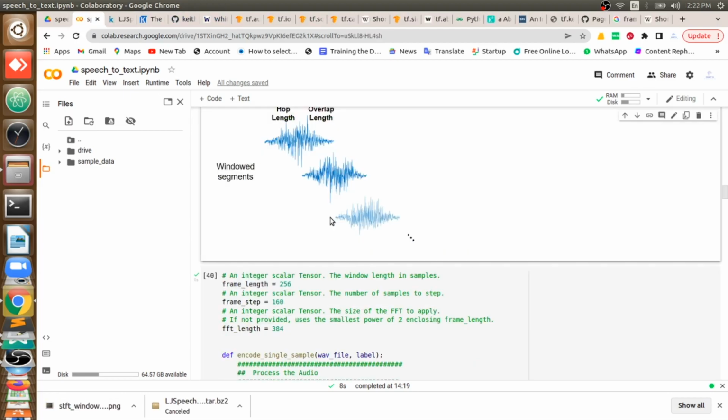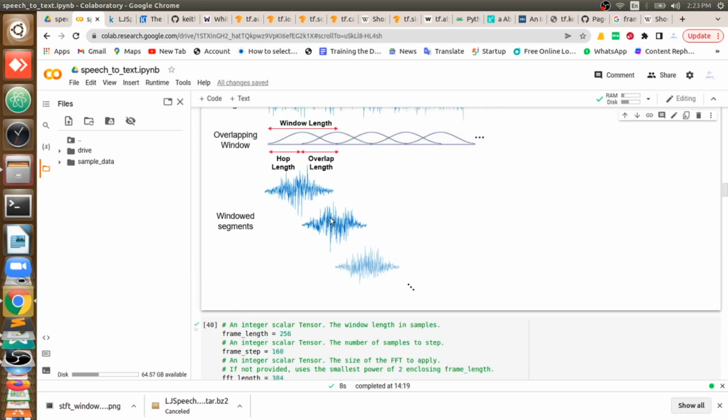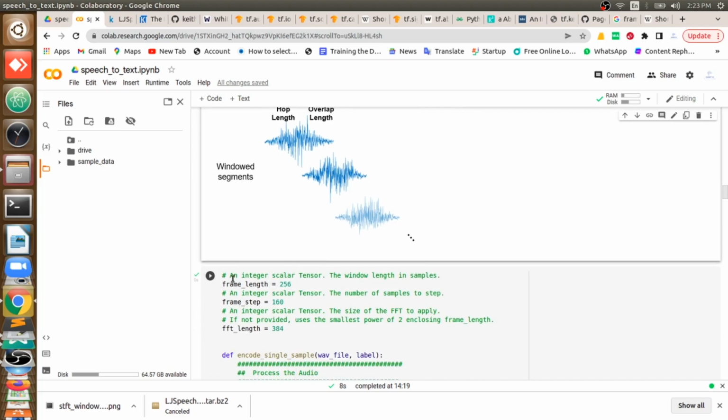Now we need to access both the WAV files and the text information and pre-process them. How will we do it? Let us start with this part of the coding.